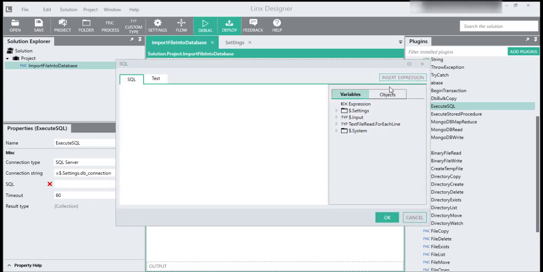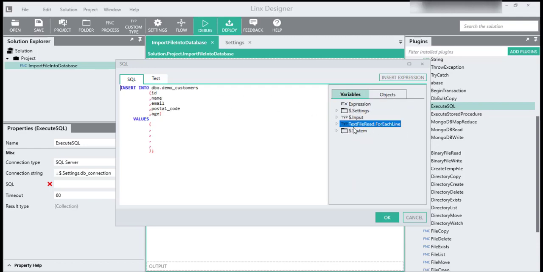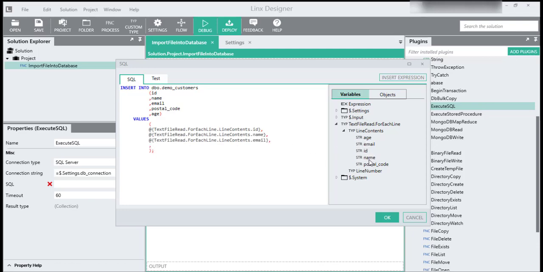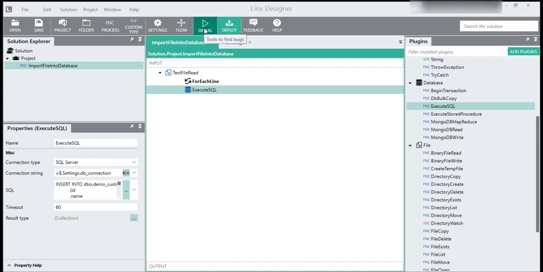So next I'm going to generate the SQL to add the file contents of each row to the database table. I can do that using the built-in Object Explorer. I can view the connected database and then auto-generate an insert statement. And then to use variables, I can just drag the variables I want from the Variables Explorer into my query. All the available variables in scope are here, and you can use expressions as well at this level, like in every level.